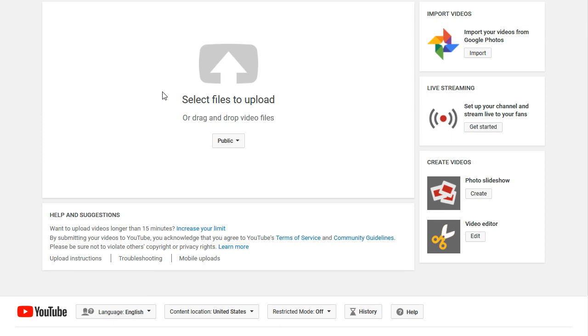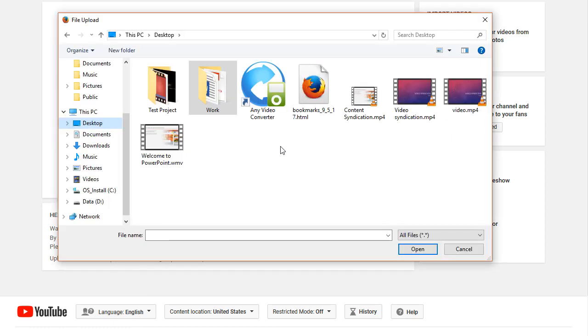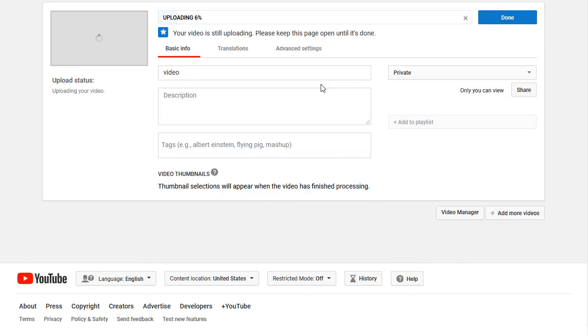You can immediately set the privacy setting of your video if you want to. For this example, we're going to make it private. Now, select Files to upload from your computer. While you are waiting for it to be uploaded, fill in all the basic info of your video.